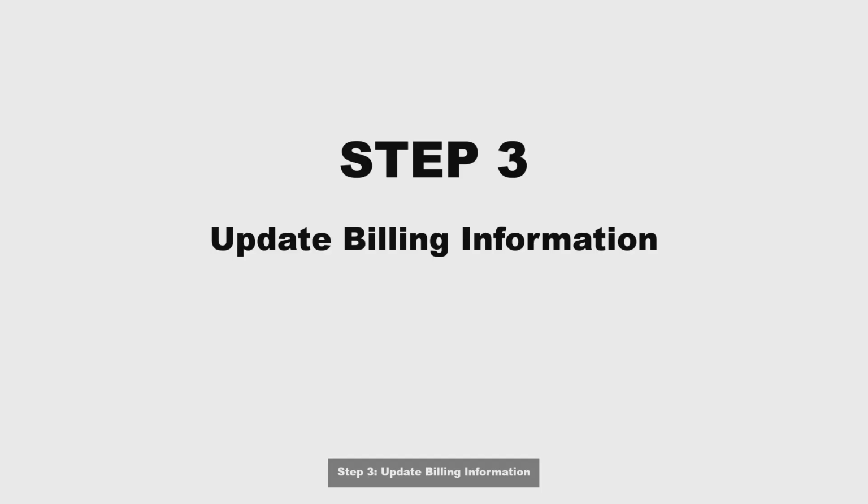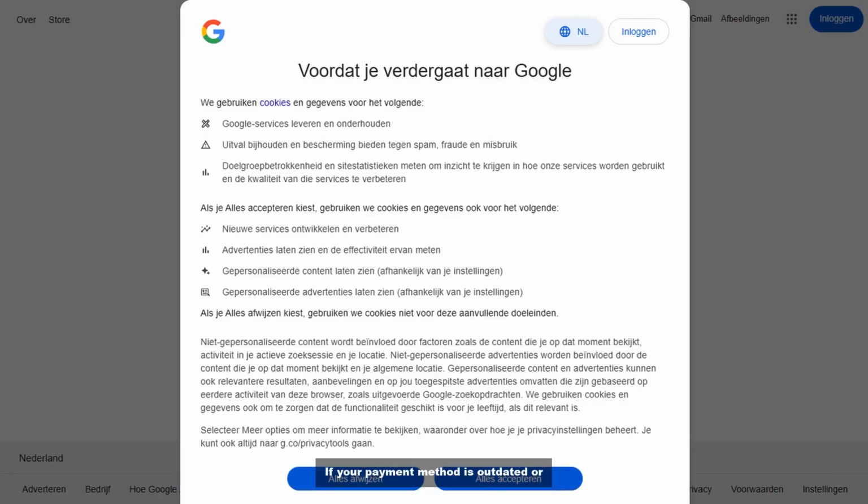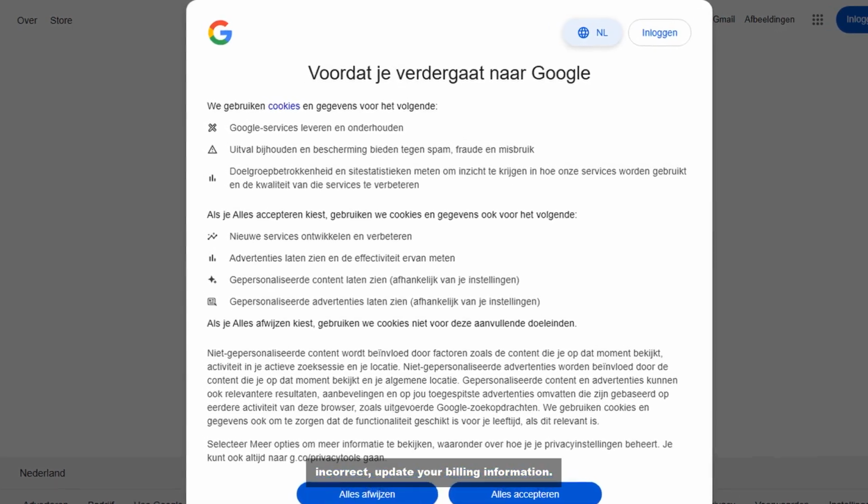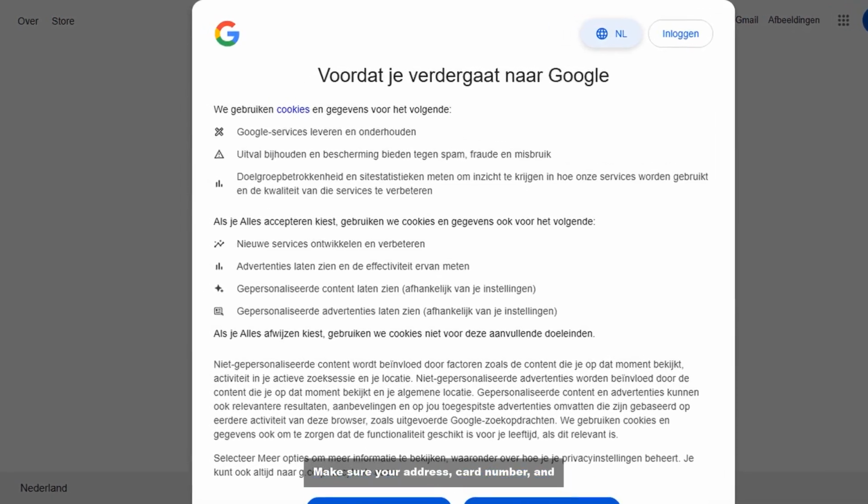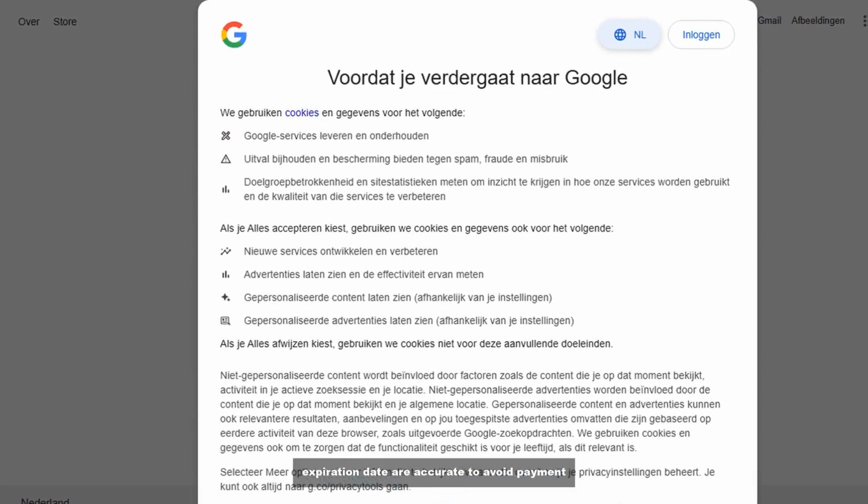Step 3. Update billing information. If your payment method is outdated or incorrect, update your billing information. Make sure your address, card number, and expiration date are accurate to avoid payment failures.